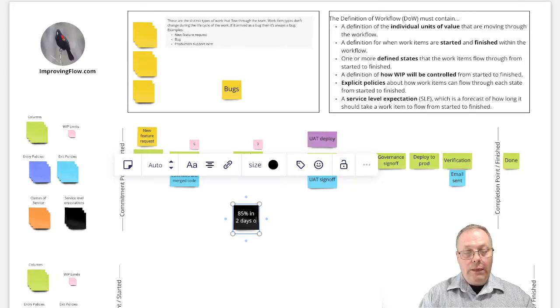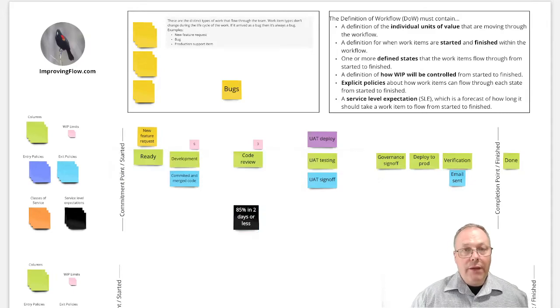2 days or less. Now, if I do have actual data, I want to calculate it from our real data. If I don't have real data, I have to make up a number. But we do want to have an SLE, and we will be adjusting this SLE over time. This is a key piece.